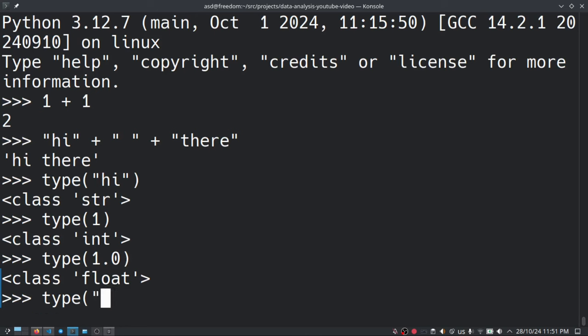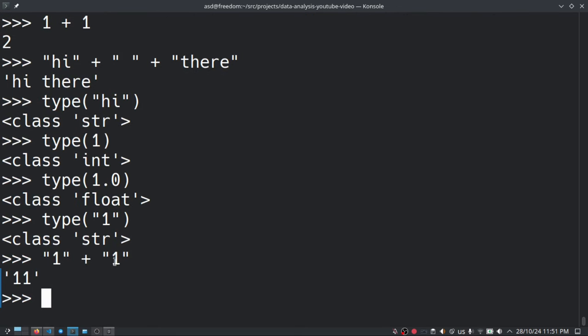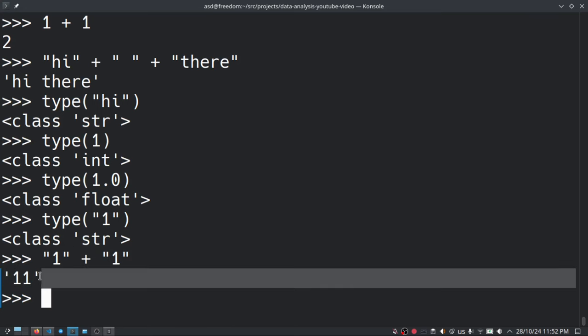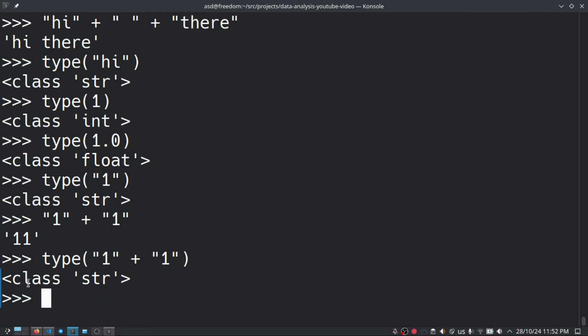Now here's a question for you. What is the type of 1 with quotes? If you guessed it is string, you're right. It's a string because now you put quotes around it. So if you wanted 1 plus 1 to be equal to 11, what would you do? You would type them in quotes. So 1 plus 1 is now 11. And see what it returned, it also returned a string. This is also in quotes, which means it's also a string, and it's not an integer. So if you do type of 1 plus 1, you would again get string.